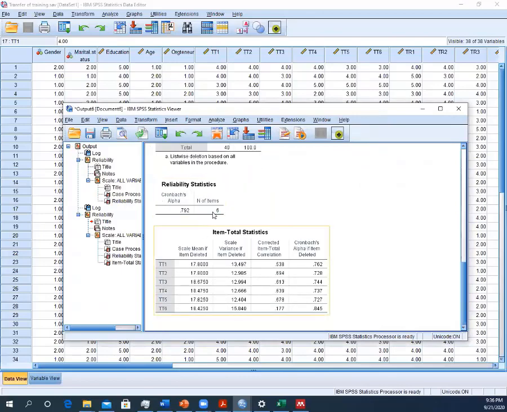And again, it is showing that this construct consists of 6 items and the Cronbach alpha value is 0.792. And here you can see in the last column, the Cronbach alpha if item deleted. So it will tell you that if you delete a specific item, your Cronbach alpha value will change. Like if we delete TT1, then our Cronbach alpha value will become 0.762. And in the same way, if we delete TT6, then our Cronbach alpha value will become 0.845.